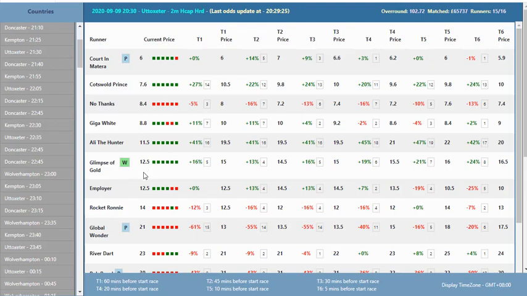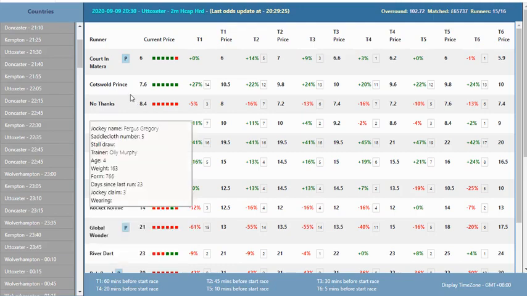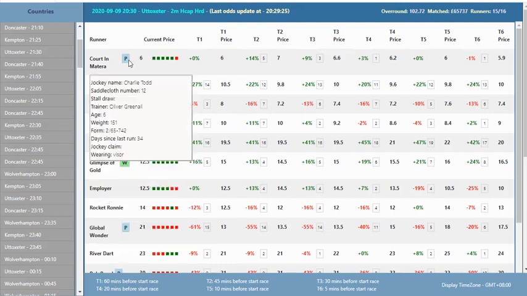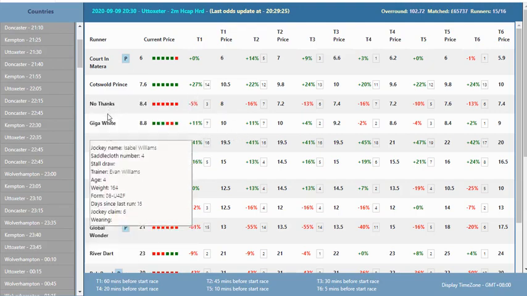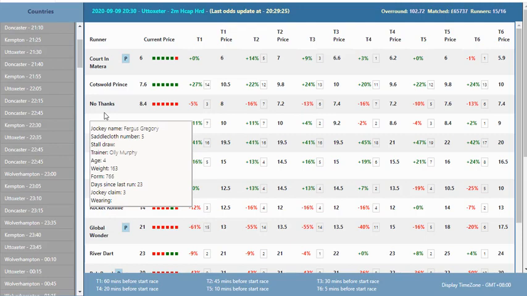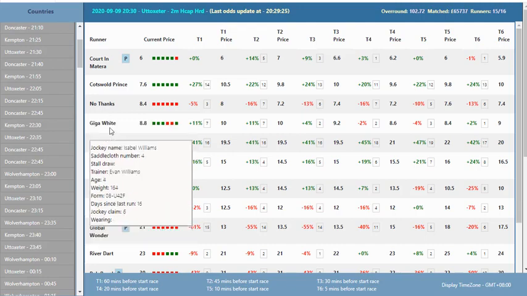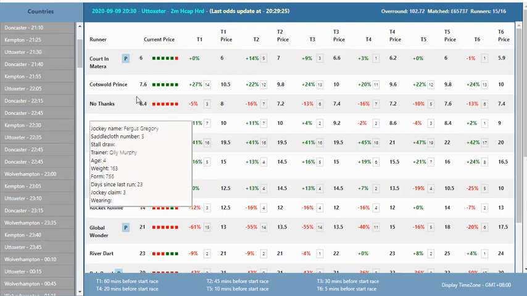Now, what we added this week is you can see here the place P, the win, and the place down here on Global Wonder. These will appear 2 or 3 minutes after the race is finished. So you can tell now by running through it, you don't have to go and look at results, you can see straight away how the horses went. Another thing we added the other week was this little box here that tells you about the horse, the weight, the form, the days since its last run, if the jockey's got a claim, etc. So that's all here now as well.